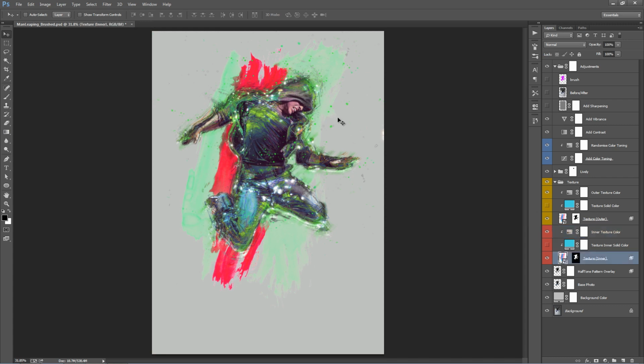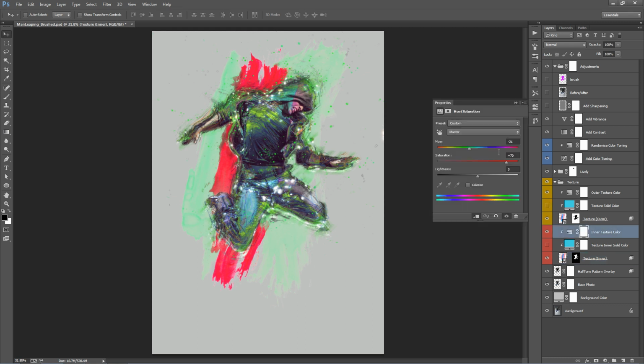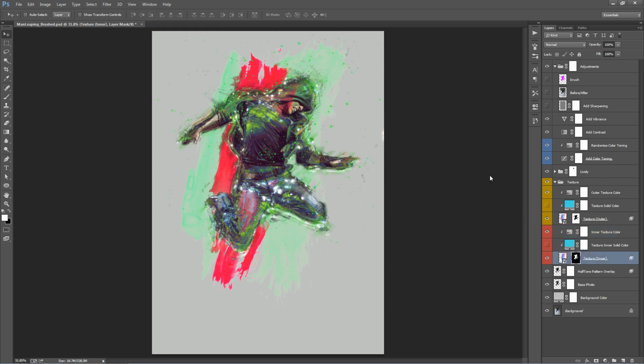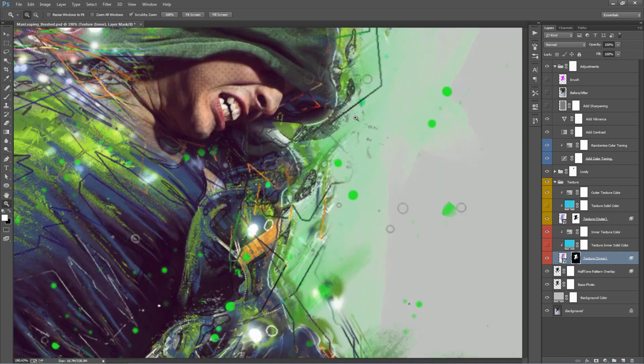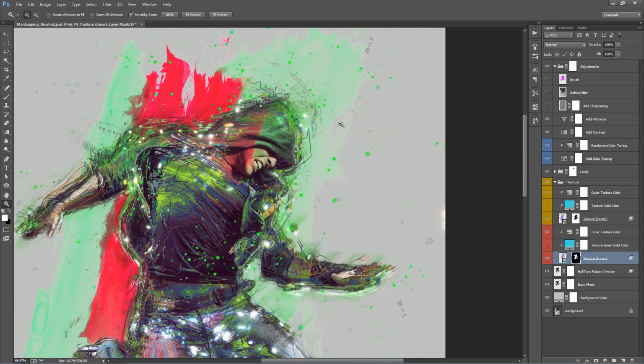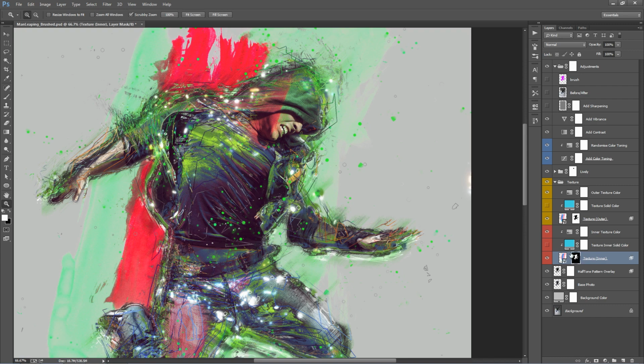I'll just move this texture, and then we'll adjust the colors again. Try and match those background ones, and I can brush away a little bit of that texture if I don't want it. So if I select the mask, hit B on the keyboard, grab a black brush, I can brush away that texture, so we just have this one red line shooting through.